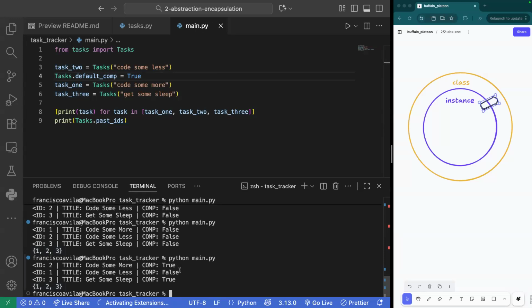you can see that now only one of them is false, which is code some less. That is at integer 1. You can see that the other two tasks, which are being created after that change on line 4, have it as true. All right, so there's our class versus instance level attributes being activated.